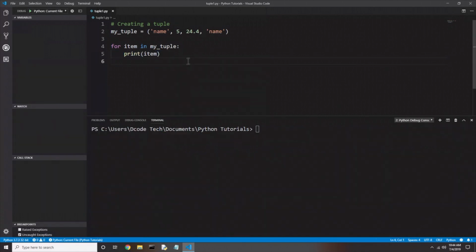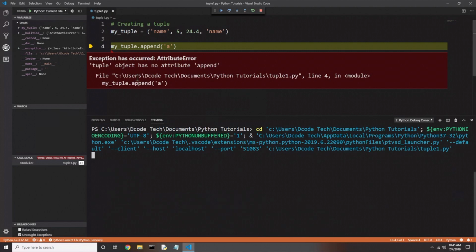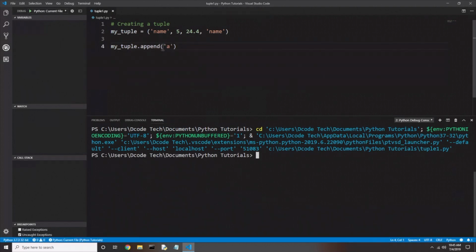As far as deleting from a tuple, since it is immutable, you can't remove or add anything to it. For example, you can't use the .remove method, and you can't use the .append method to add things to it. Let's try the .append first. Let's do my tuple, and then .append, and let's try to just append the letter A to the end. And if we run this, we should get an error because we shouldn't be able to add to it. And it says tuple object has no attribute append. And the same thing would happen if we use .remove. Those are list methods.